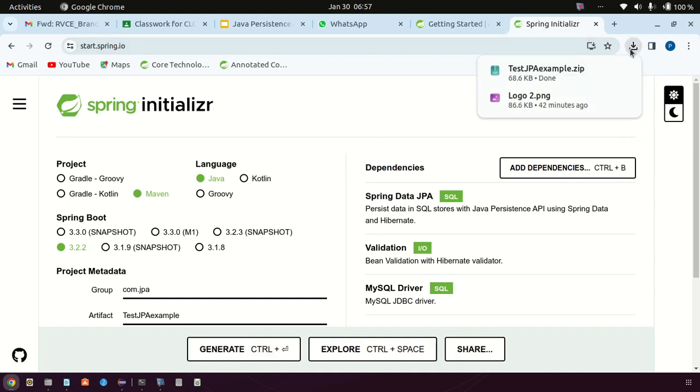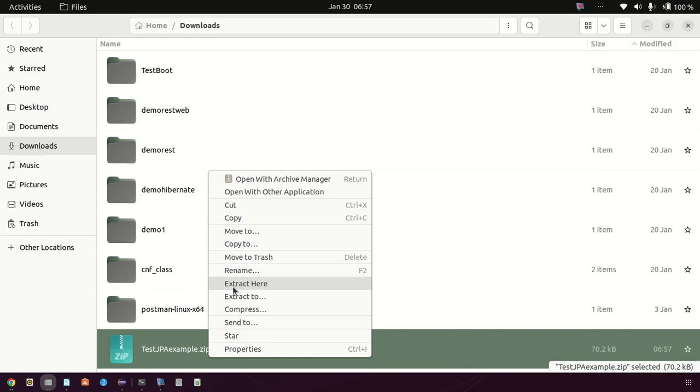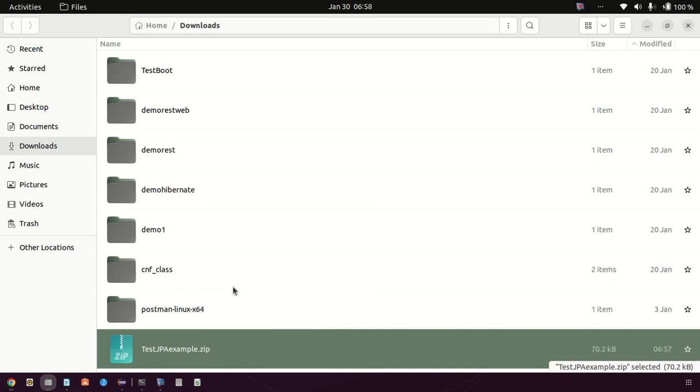So now it has got generated and it is stored in test example. So I'm just extracting it here. It has extracted.